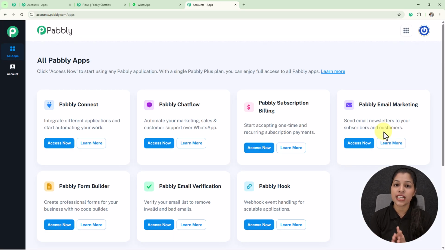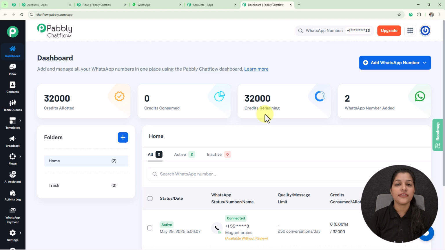And once you finish your sign up or login over the Pabbly, then you will be getting this all Pabbly apps page where you can see all the products provided by Pabbly. And as we are going to create a chatbot, then I'm going to access this Pabbly Chatflow app by simply selecting this Access Now button. And we will land on the dashboard page of Pabbly Chatflow, which can be seen here.